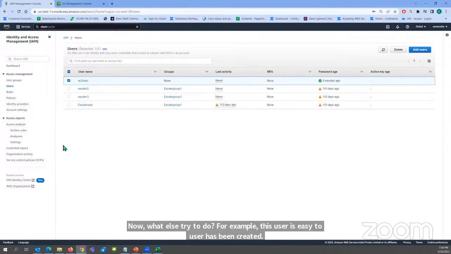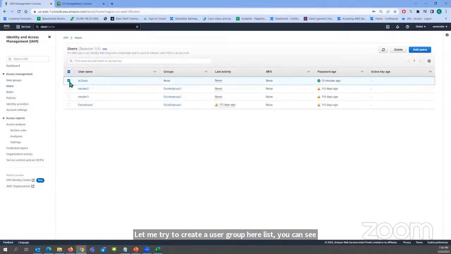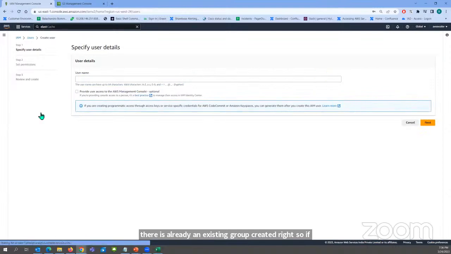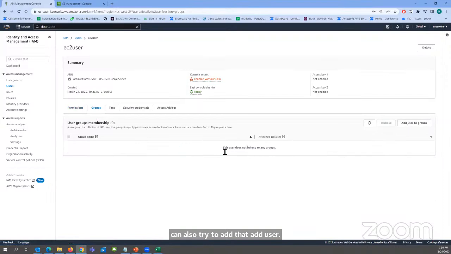So what happens? Let me try to create a user group here. You can see there is already an existing group created, right? If I want to add this particular user to that group, I can also add that. Add user. I'll open this user. Groups. He is not part of any group. A group is a collection of IAM users. User groups specify permissions for a collection of users. A user can be a member of 10 groups at a time. So this particular user can be part of 10 groups.